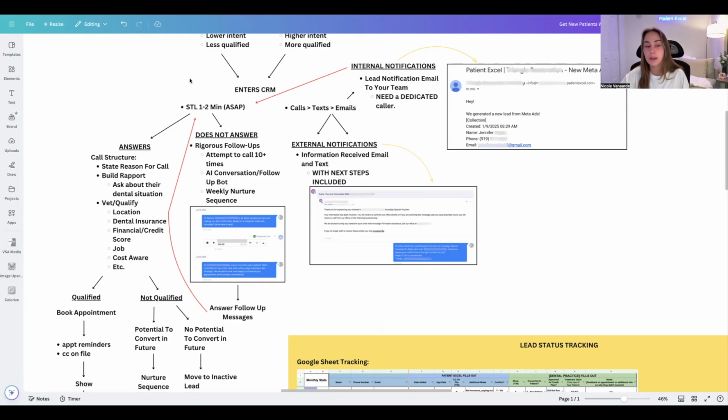Just to run through this quickly though, if they do answer, what you want to start off with is stating the reason for the call, and you want to frame it in a way that you're doing exactly what they asked for. They asked for more information. They wanted to be in contact with you. You're calling because they inquired about the service that you're currently promoting. And then you want to go ahead and build rapport. You want to learn about their current dental situation, and you want to really start to build that relationship and trust with the lead at this point.